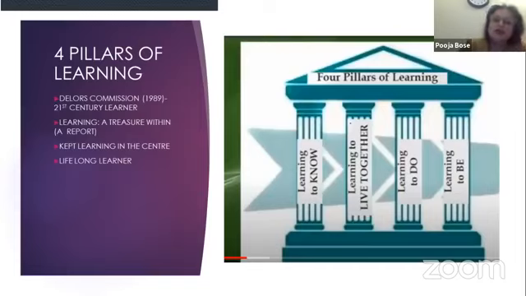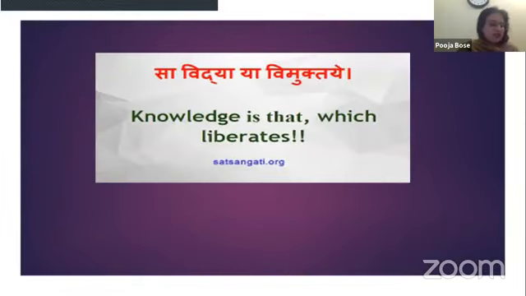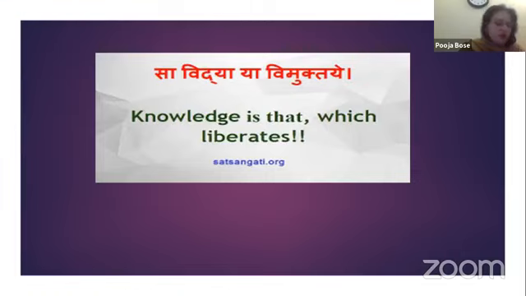The first pillar of learning was learning to know, which means that knowledge is the one that liberates. It is given in our Vedas, Sa Vidya Ya Vimuktaye, which means knowledge gives us freedom. It brings us liberation. But knowledge in itself is not the ultimate aim.